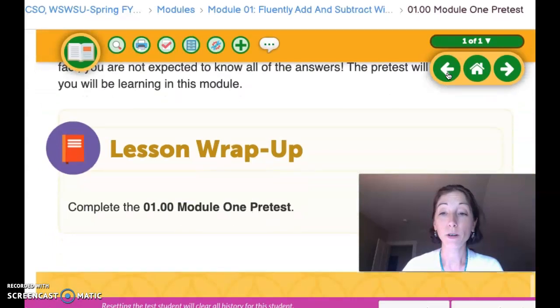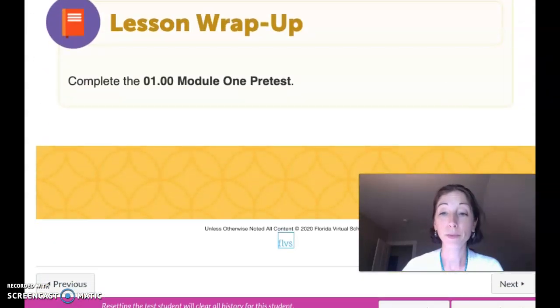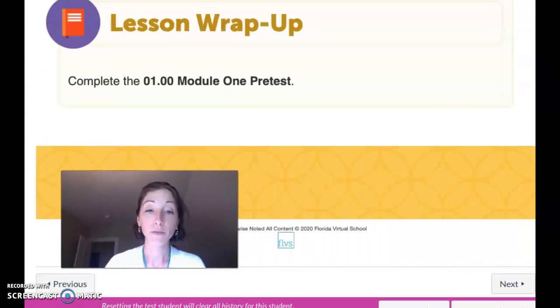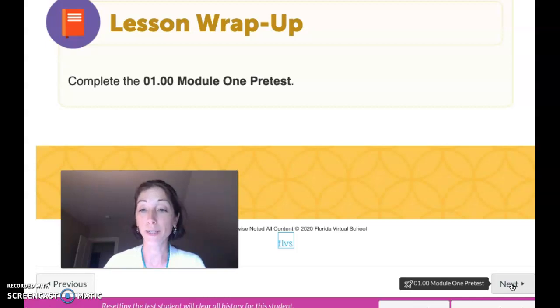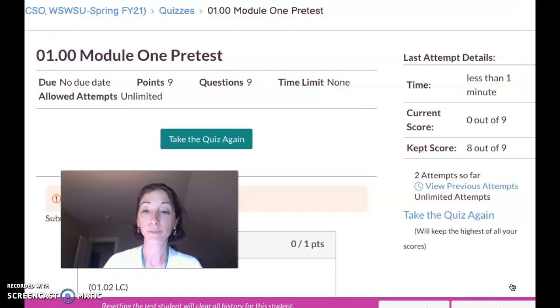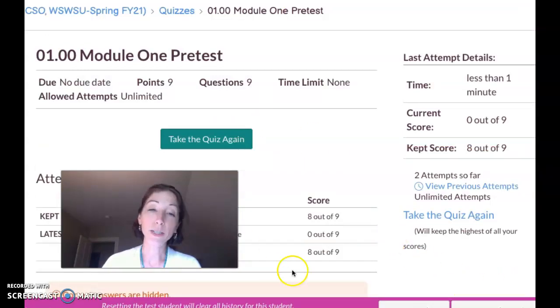I want you to look on the bottom. Move my video screen over. See this next button here? This is how you're going to navigate to assignments, quizzes, and tests. So I'm going to hit that next button. You'll get a screen similar to this, although mine says take the quiz again. You are going to take the quiz.